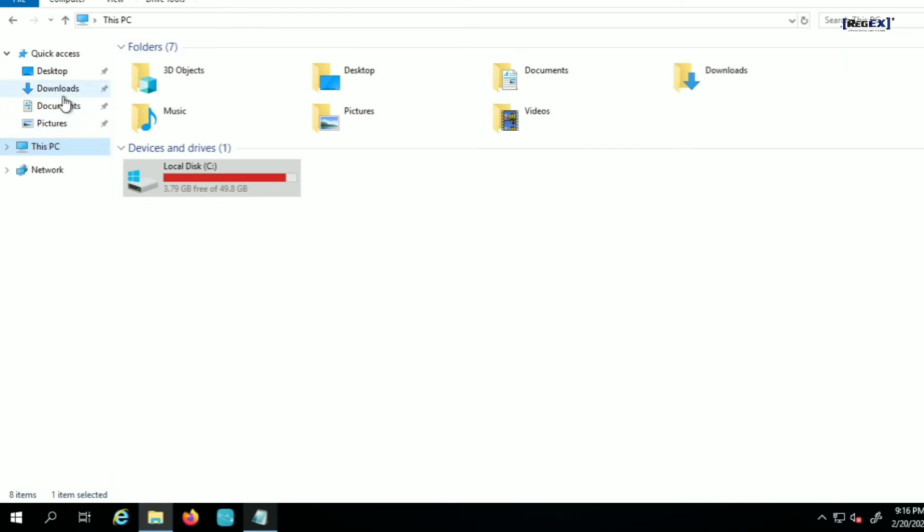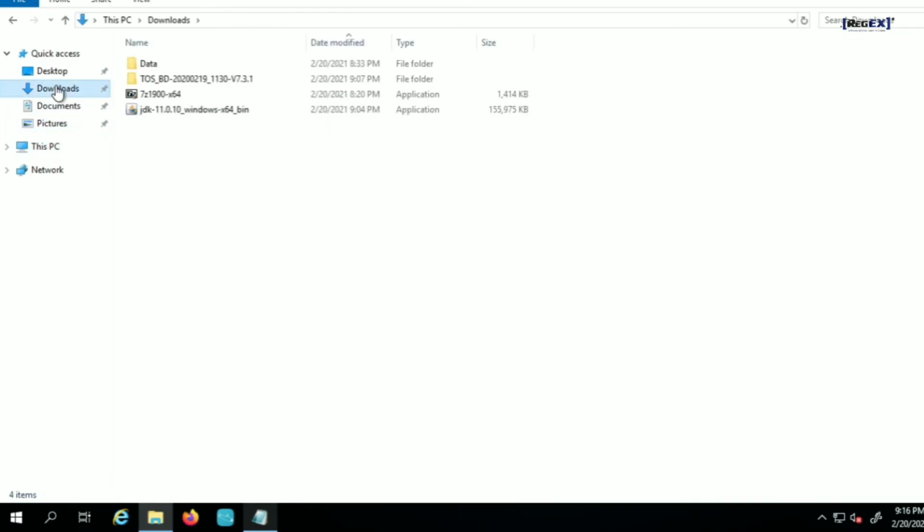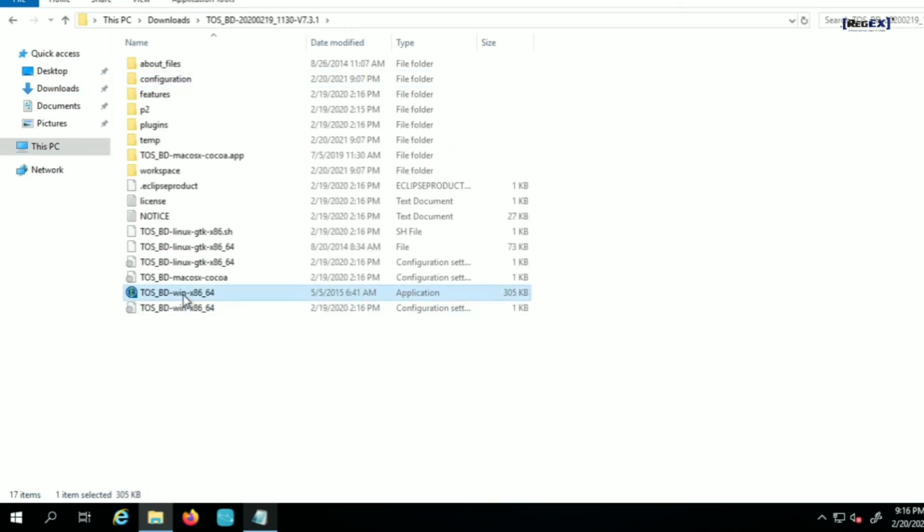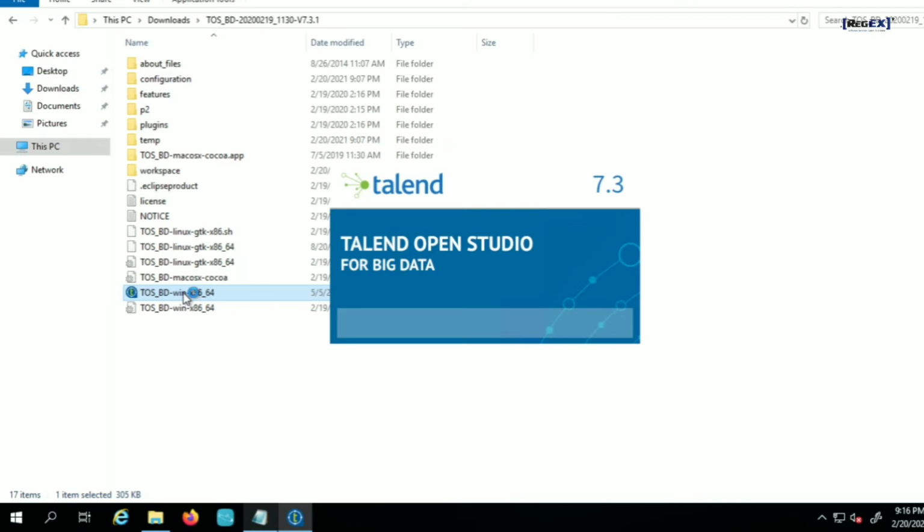Now it's time to run the Talend. So go to your download section where you have extracted your file and go to this Talend. If you run it and you get this particular box, that's great news.